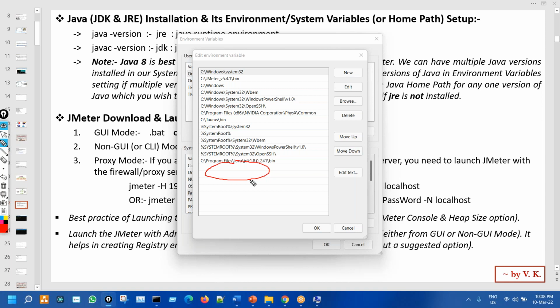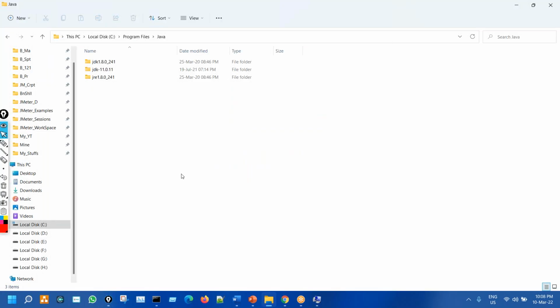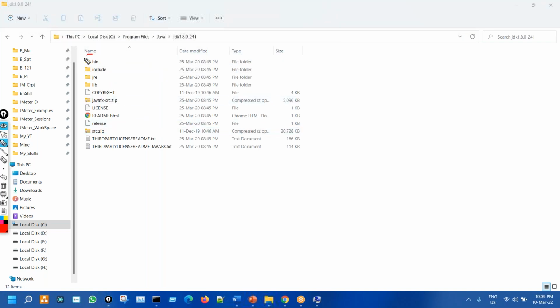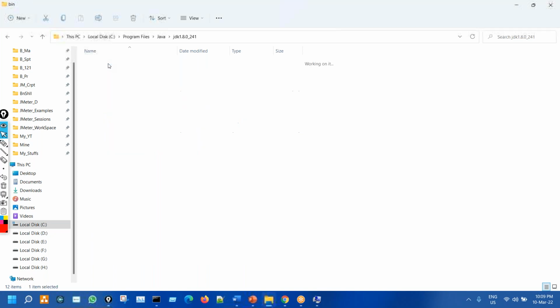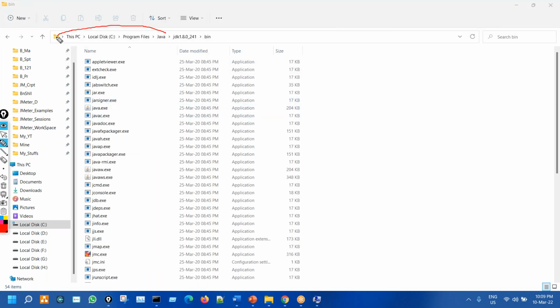Path means what? The address for the JDK, right? So, where JDK is installed. I have just shown you that in C drive, in Program Files, and in Java, we have JDK 1.8 here. So open that JDK, and inside it the bin directory will be there. Open this bin, and then copy this complete path from the address bar.